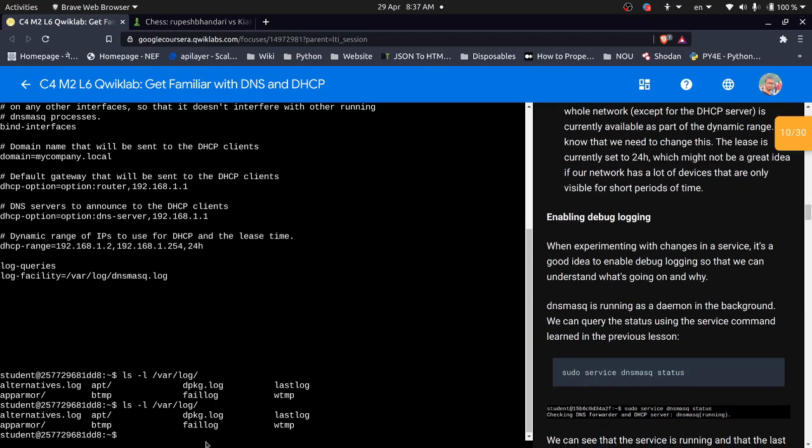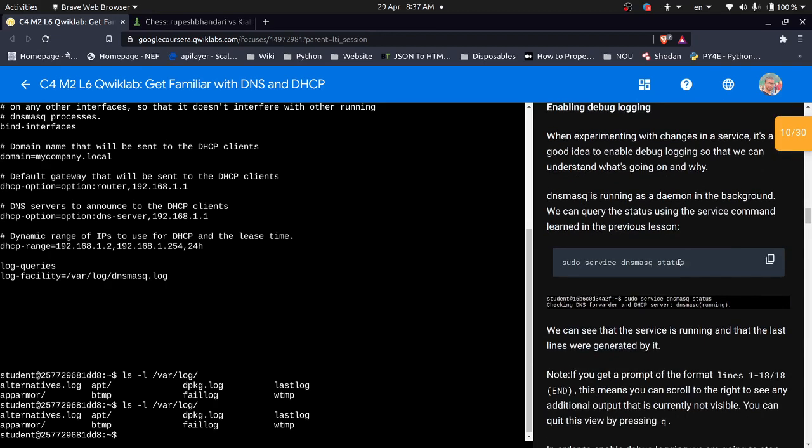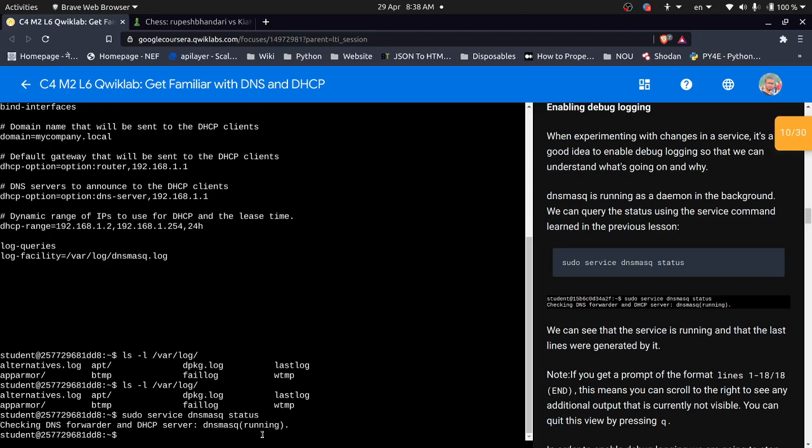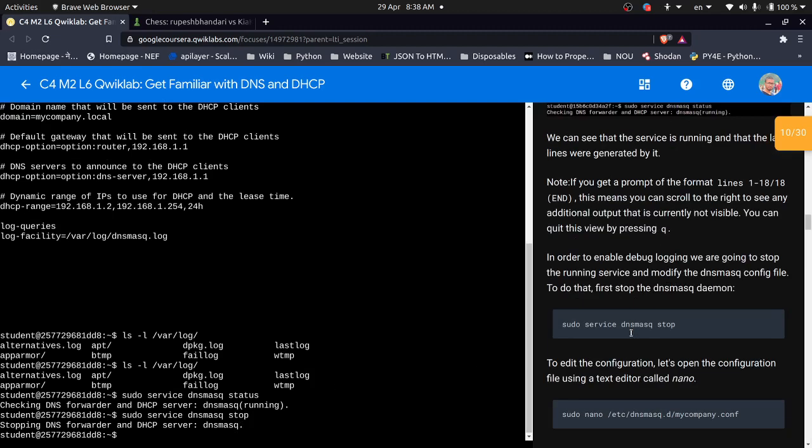So first of all we need to enable the debugging mode. Since I've already done that, let's just see whether dnsmasq is working or not. So service dnsmasq status, alright, so it's running. If you want to stop it, just type sudo service dnsmasq stop, and it's stopped.